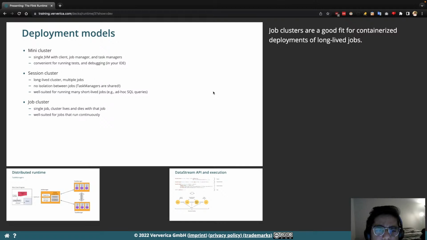Job cluster, for long-lived jobs. A single job cluster lives and dies with that job. So this is a cluster which is created for each job, unlike a Lambda function which AWS has. It is well suited for jobs that run continuously.